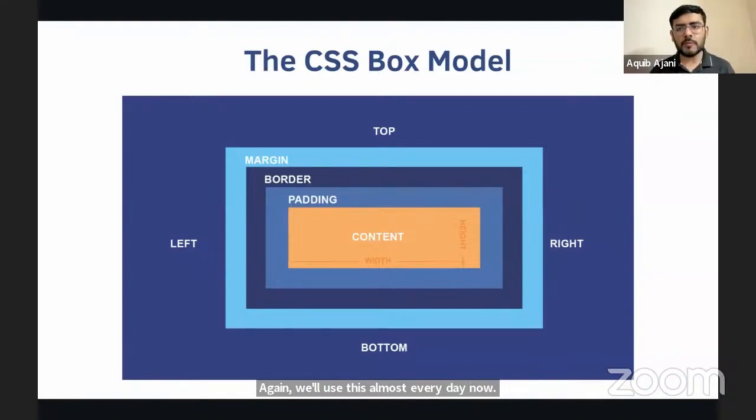Because we need this to space things around on the screen, right? So that is the first thing. Here we have four components of the box model. We have the content, then the padding, border, and margin. So content is the actual content itself, like the text, image, audio, video, table, form, whatever HTML tag we are adding, that is the content.